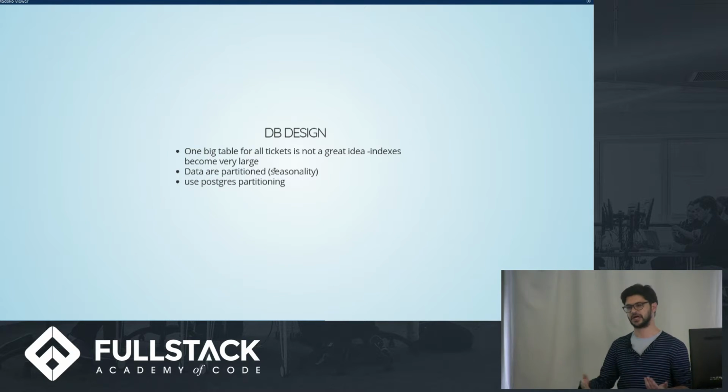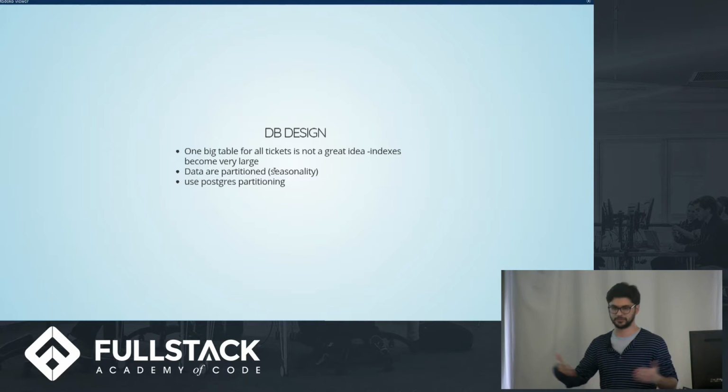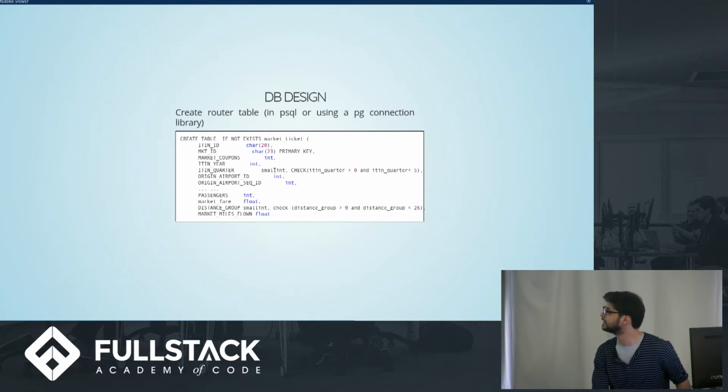right? Because they have to be hashed, and the buckets of this hashing function will be larger and duplicate all the time. So there is a cool feature in Postgres that's called partitioning. And the idea is this. That's something unique to Postgres, and it's pretty cool.